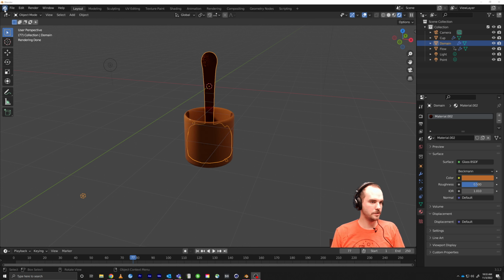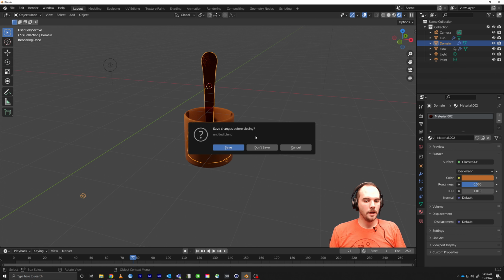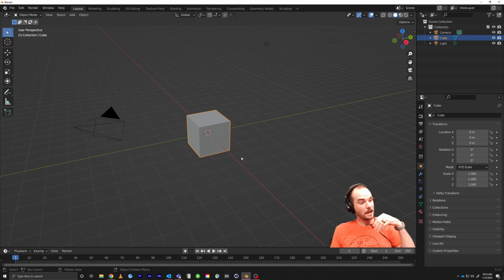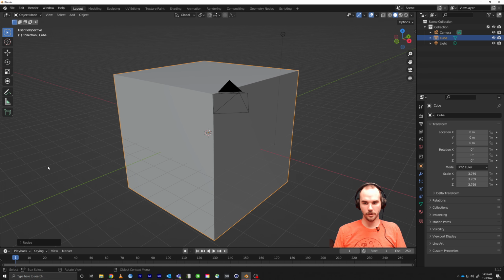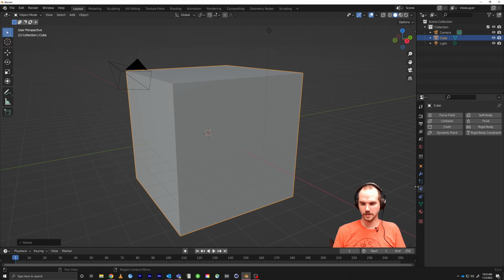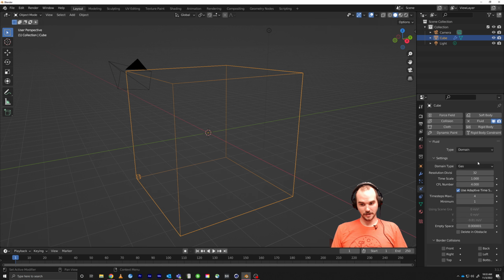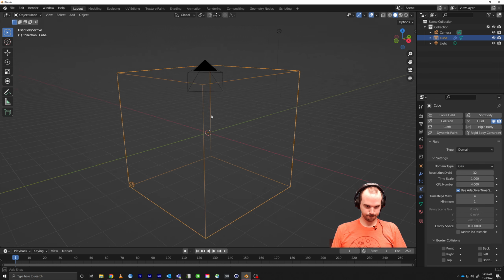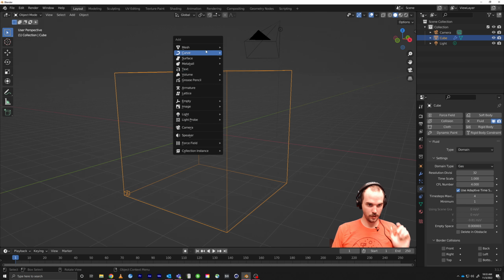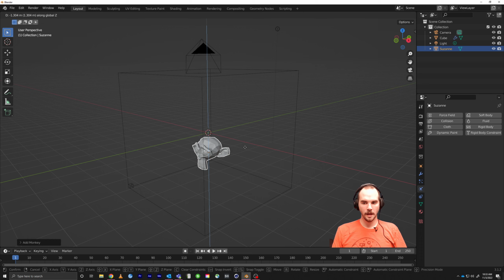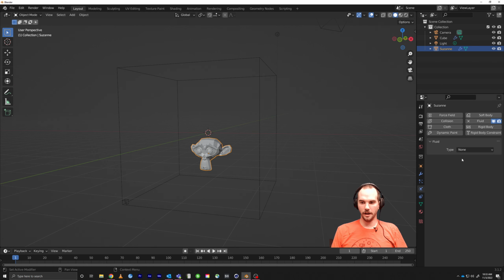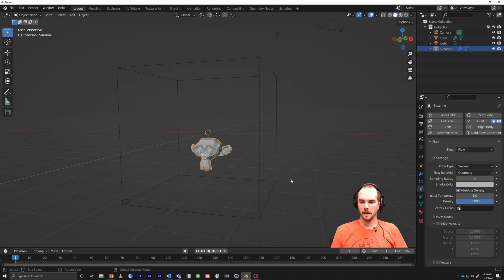Okay, so let me start over here. So I'll go File, New, General, don't save. Sorry. Okay, smoke. Smoke functions much the same way because it also is a fluid simulation. So we're starting with a cube. I'm going to go to my physics properties and add fluid to the cube. This again is going to be a domain, but now the domain type is gas rather than liquid. So let's Shift A. We need another object to be our flow. I'm going to do Suzanne this time. And again, fluid on Suzanne. Flow type is flow. It's going to be smoke.